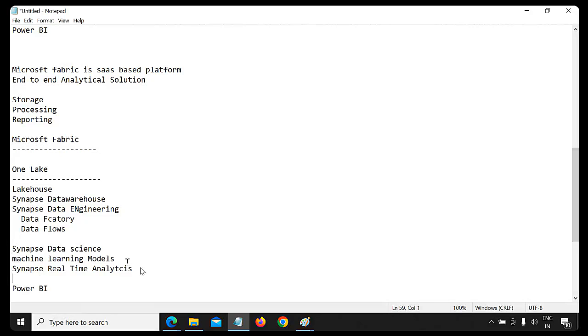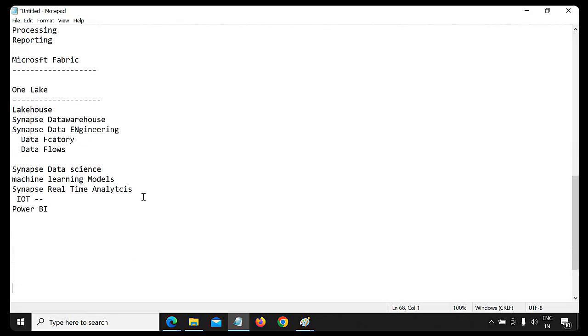And Synapse real-time analytics means whatever the IoT machines or any kind of real-time data you can capture from the IoT machines, and that data like any kind of apps or human interactions. So the real-time data, if you want to get it from the devices and do any kind of analysis and reporting, you can use the Synapse real-time analytics. And Power BI is primarily for the designing of the reports and dashboards. Reports and dashboards we can design over here.